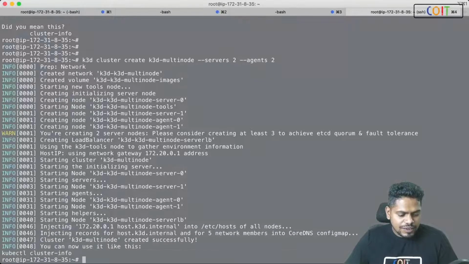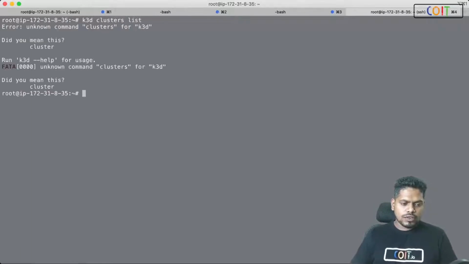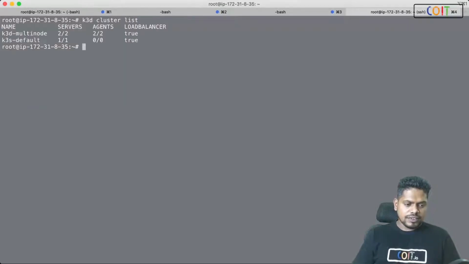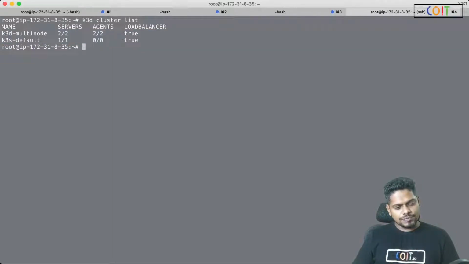So it's done. The cluster is ready, and now we can run this command. There is a command called k3d cluster list. Sorry, it's not clusters, it's k3d cluster list. Then it will show me all the clusters that I currently have. So there are 2 servers and 2 agents, and all of them seem to be in the running state. Everything looks good and perfect.